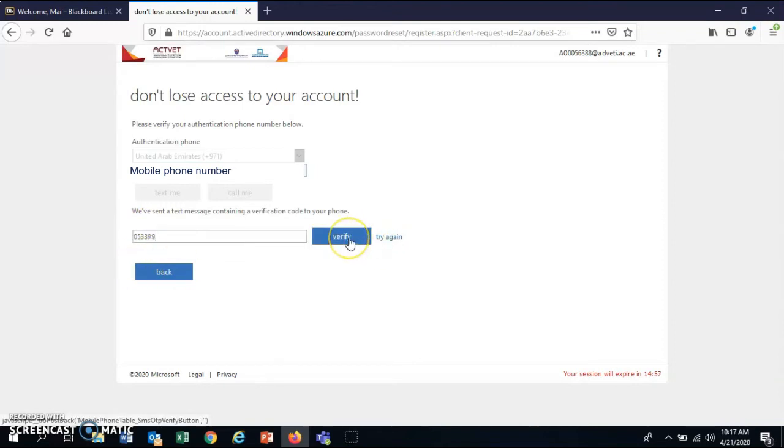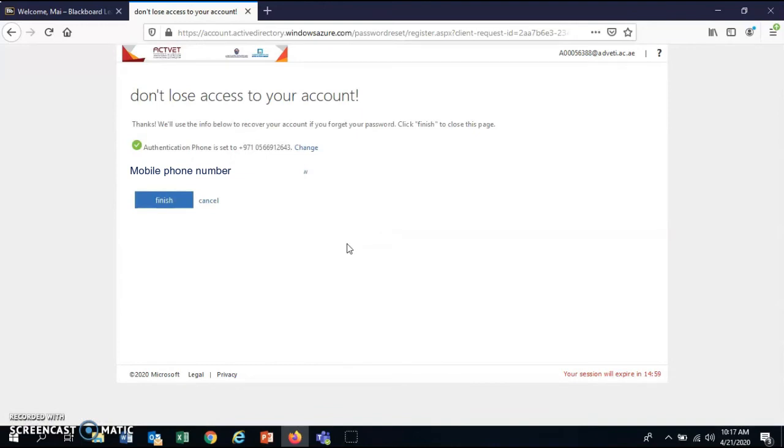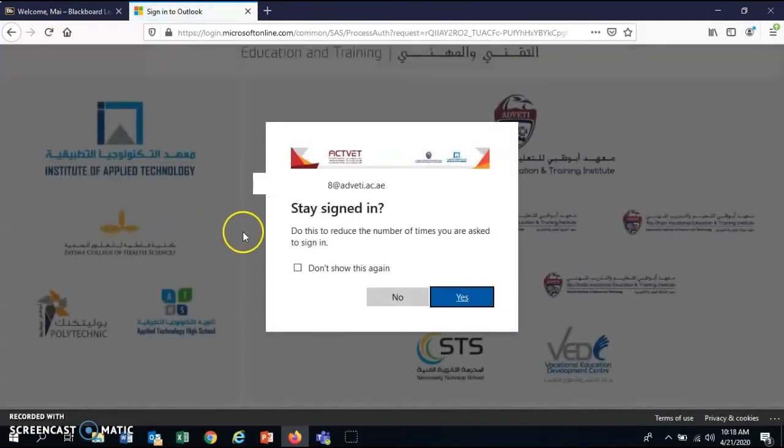Click verify. That just means check. So the tick means it's a success. So now I click finish. Stay signed in. Yes, this means you don't need to enter your password. So if you are on your computer, click yes. If you are using a computer at school, click no.